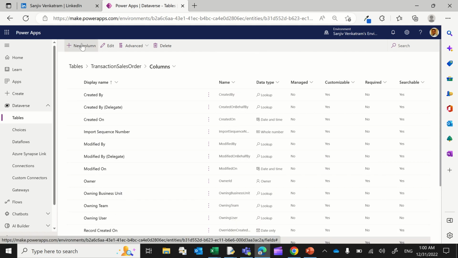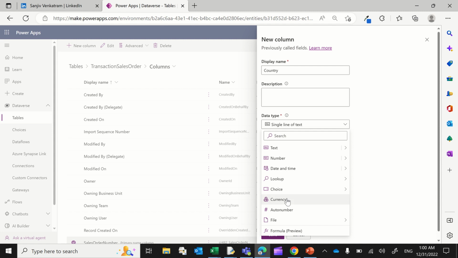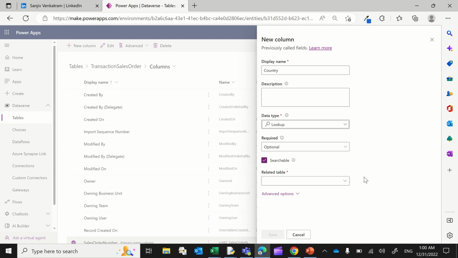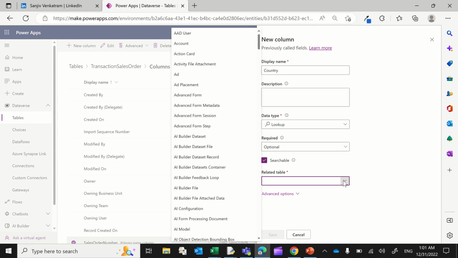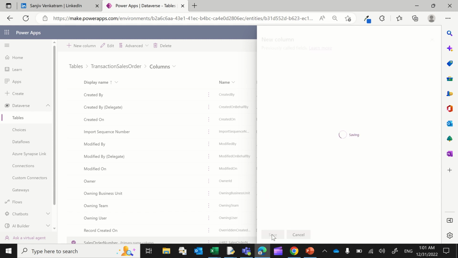I'm going to add another column here, and in this case I'm going to call this country, if I can spell it right. Here I'm going to use a lookup, right? So I'm going to look up the master country to pull whichever country it is that I want to record the sales on. Then the related table here is going to be master country. There is my master country, and I'm going to save this particular column.